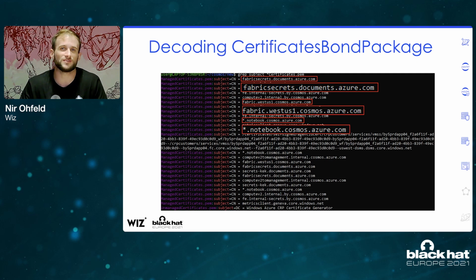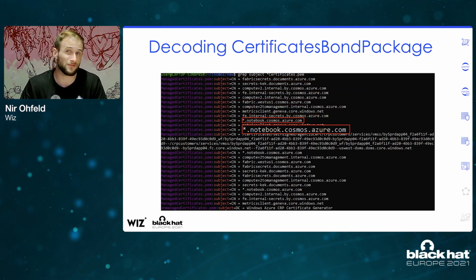It is also worth mentioning that one of the certificates and private keys we got is for the *notebook.cosmos.azure.com domain. This alone already lets us intercept encrypted SSL traffic of customers' Jupyter notebooks. This is a signed certificate by Microsoft that we have the private key for, after the WireServer simply dumped it on us. At this point, we know we're onto something.